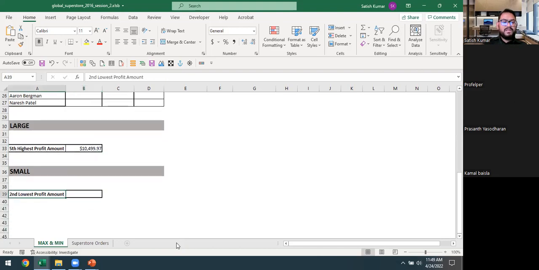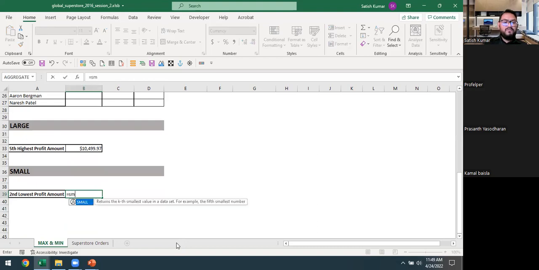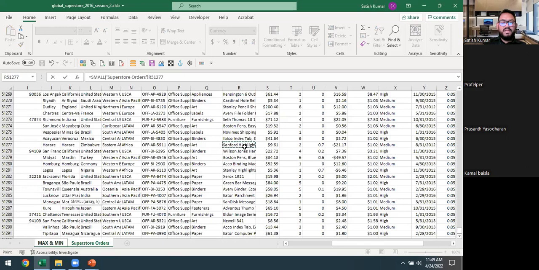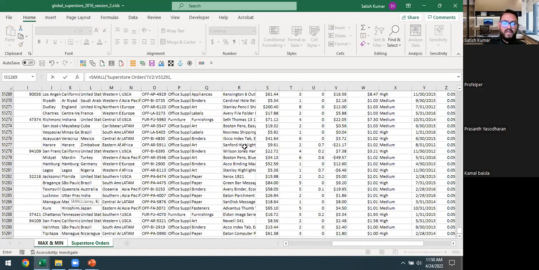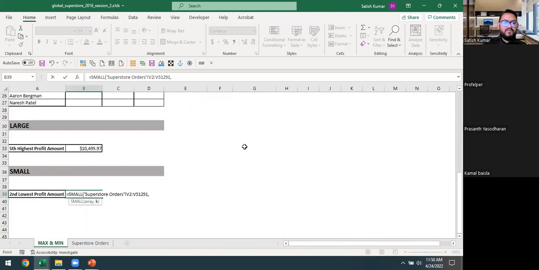Similarly, we can calculate the smallest kth number. So how will we do it? We'll use the SMALL function, start the bracket, select the range. Now we select the profit. We have selected it, put the comma, go back to the previous sheet. Right, and now as we want the second lowest amount, we put the 2 here, close the bracket, hit enter to get an answer.